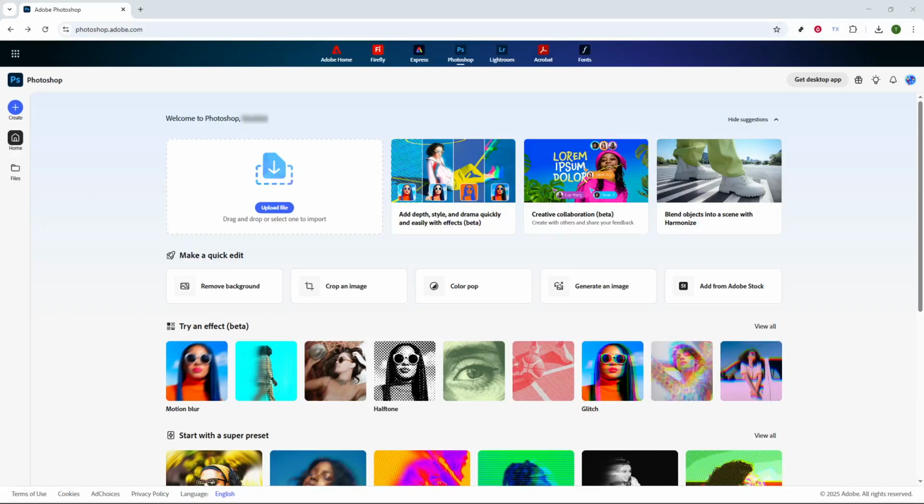In today's video, I'm going to teach you how to use Adobe Photoshop's web version to effortlessly remove the background from an image. This is a highly useful skill that can save you tons of time and energy, especially when working with product photos or any digital artwork requiring a clean, isolated subject.